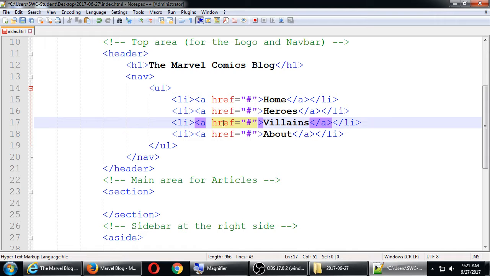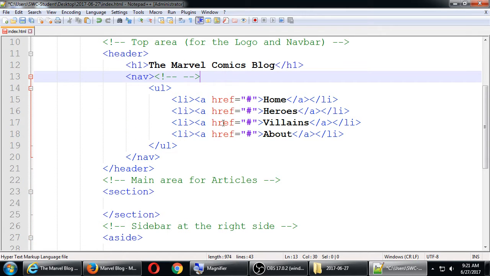This is going to be a link to go somewhere. For the moment, it's just a null link. Dummy link doesn't go anywhere, but I want it to look like a link. Make a note here. Navbar: collection of links styled in CSS.